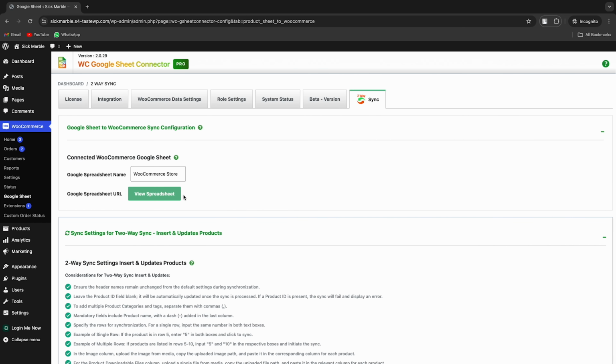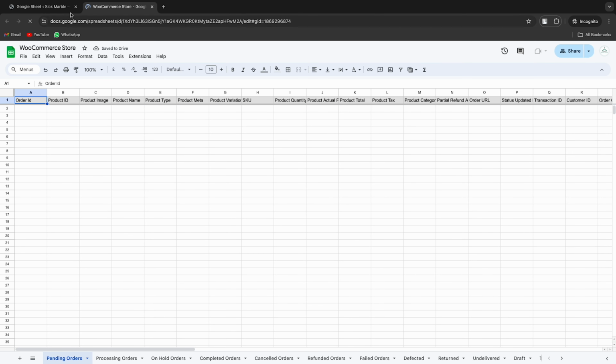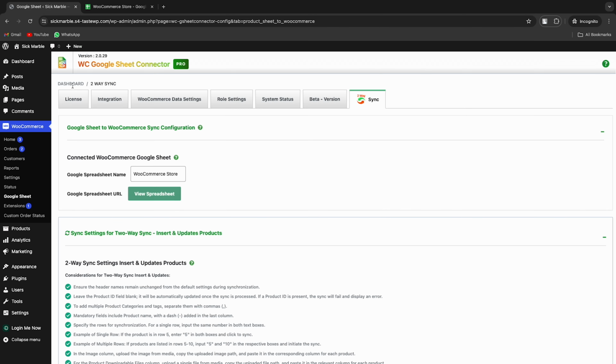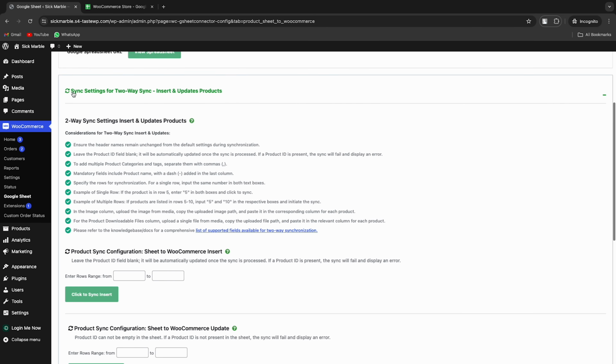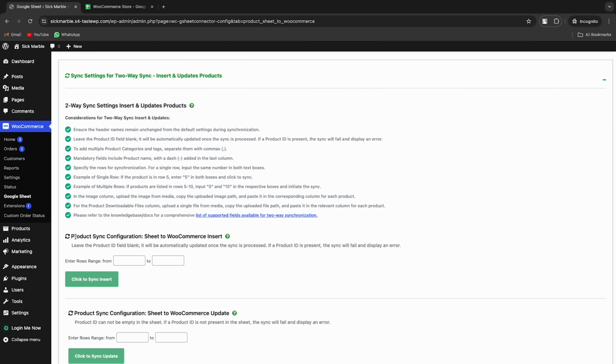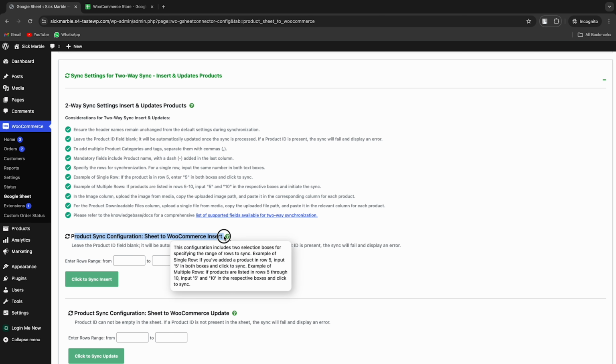We have also launched the two-way sync, which helps to add and edit the products from Google Sheet to WooCommerce Store. You can bulk upload or bulk edit the products from here. This is the connected sheet. We are now adding the products from Google Sheet to WooCommerce.